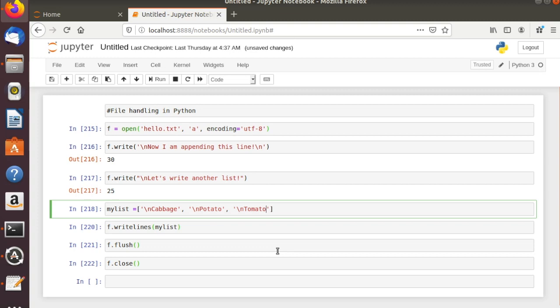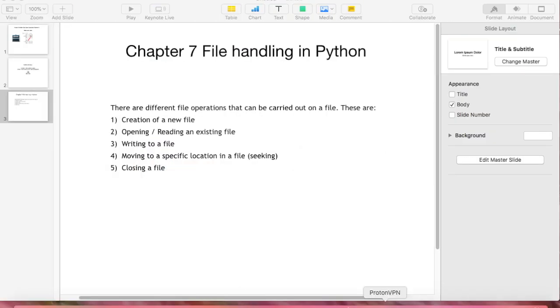This is the end of text file. In the next section, we will learn how to save a binary file. Okay, so let me end this tutorial here. Stay tuned.